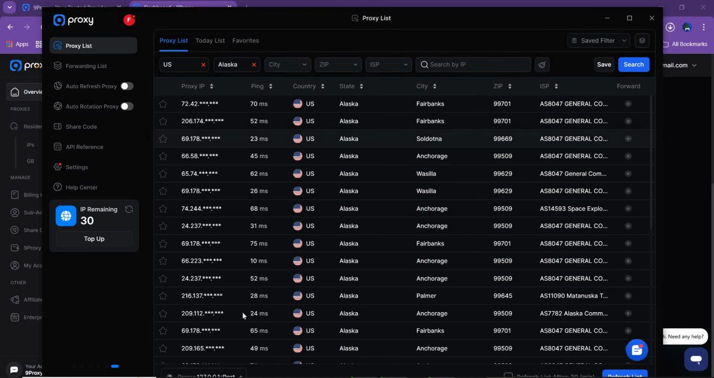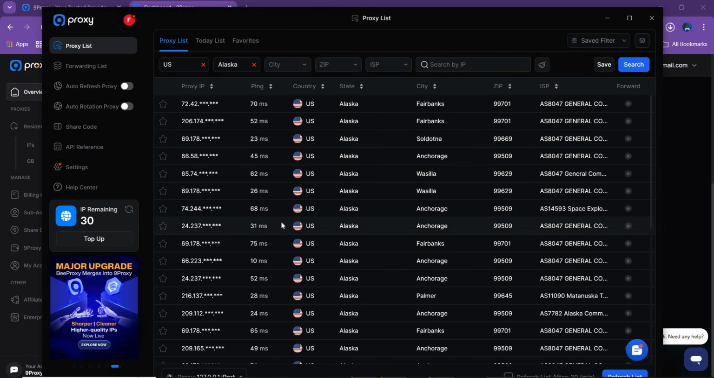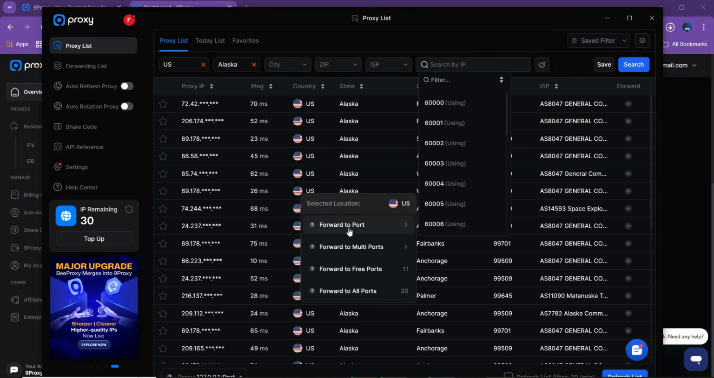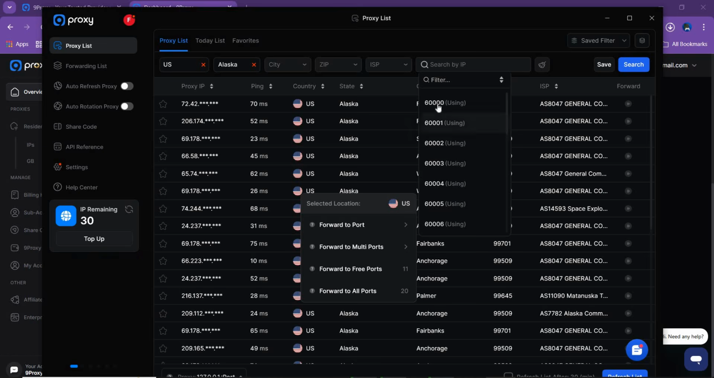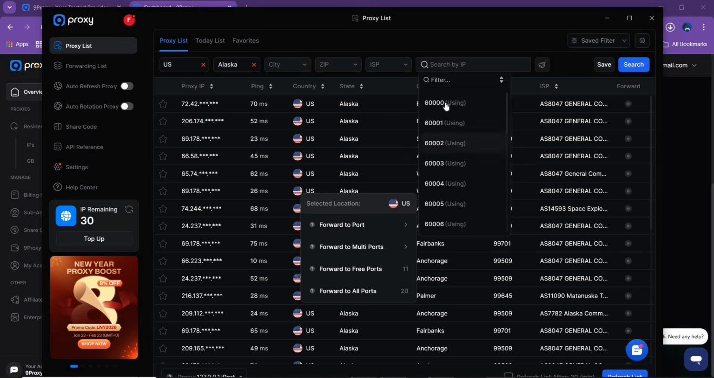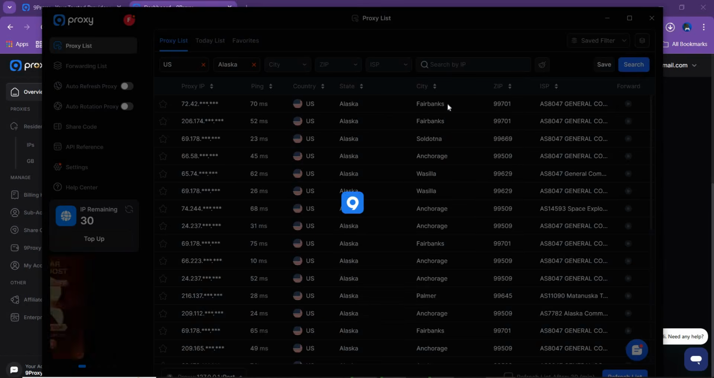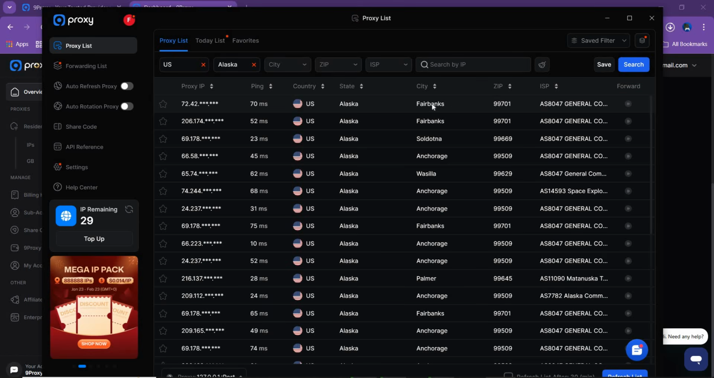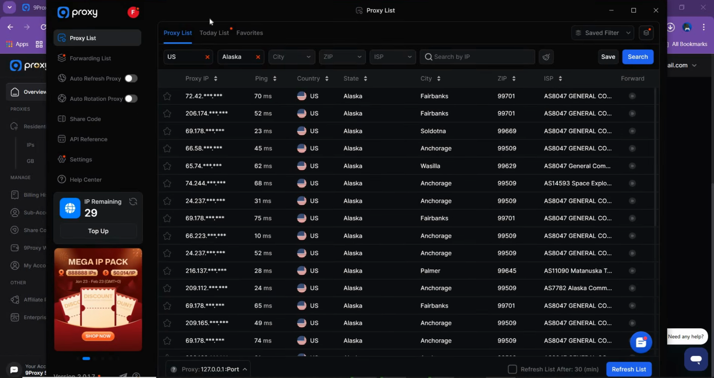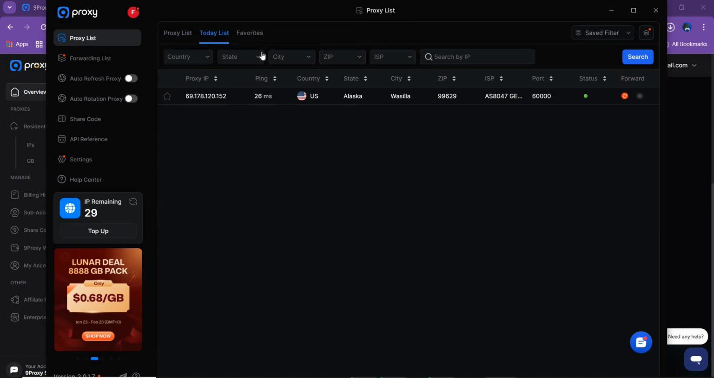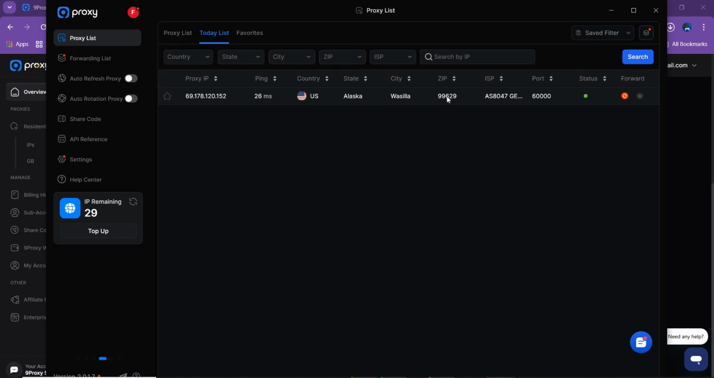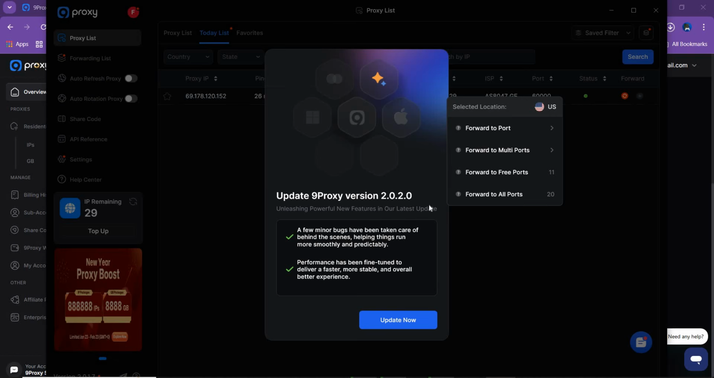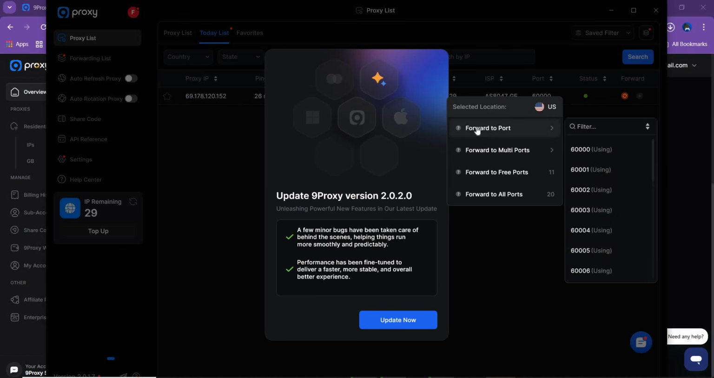After doing that, once you get your preferred location or IP, you right click on it and go to forward port. Then you choose any of these. Let's say I go in for the first one. Once you forward it, it will appear here. Today's list, this is the one I just activated. You right click on it again and then go to forward to port.